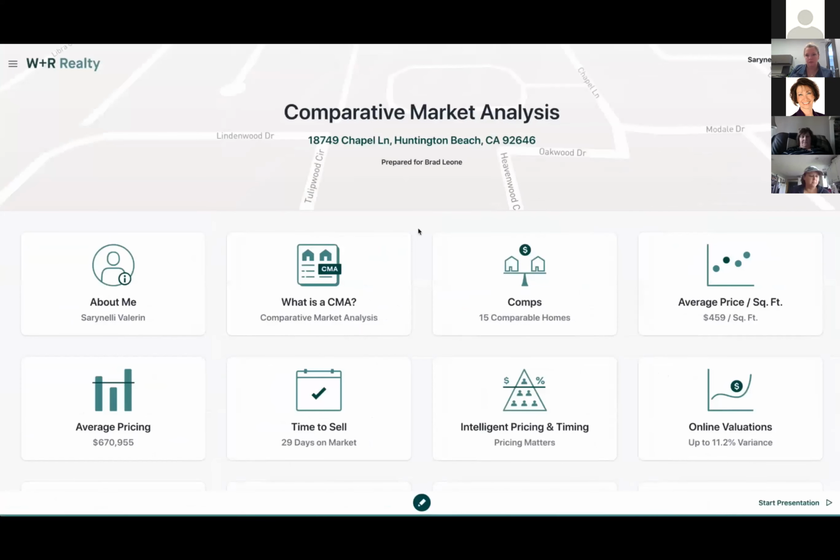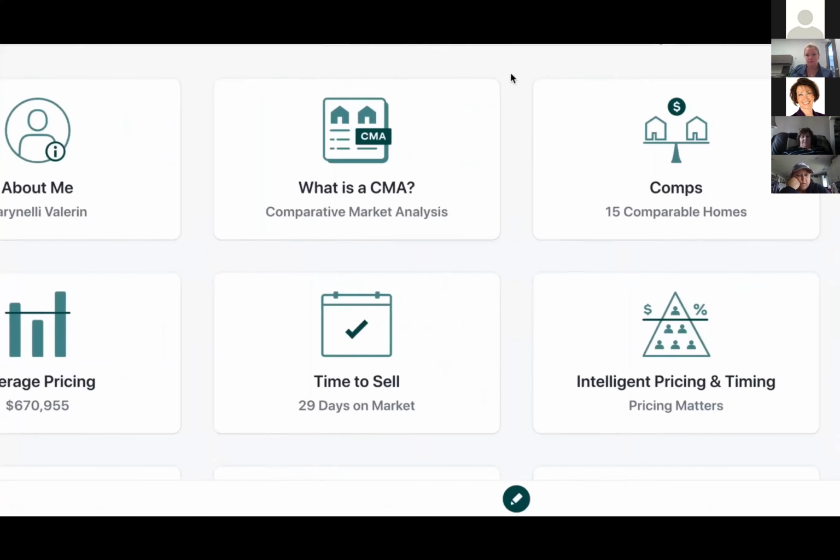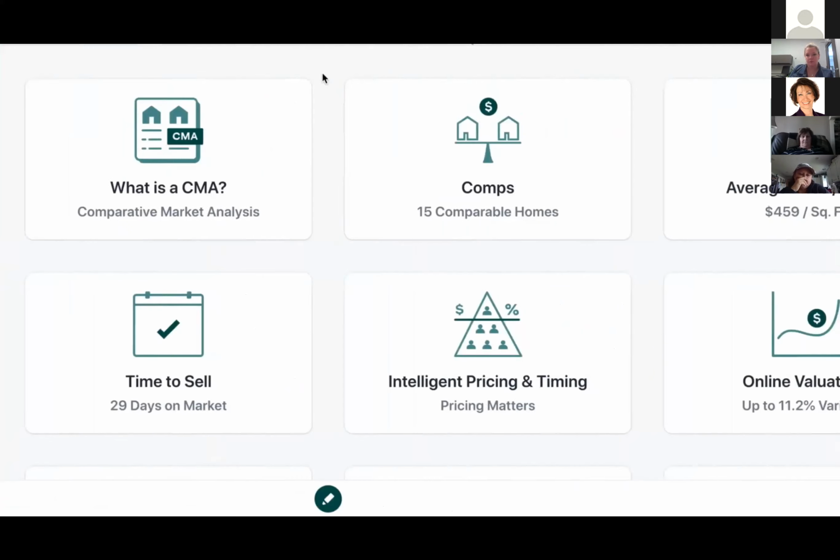tab. The first thing you'll notice are several tiles on the screen. These tiles represent specific content. You might think of them as slides in a presentation.